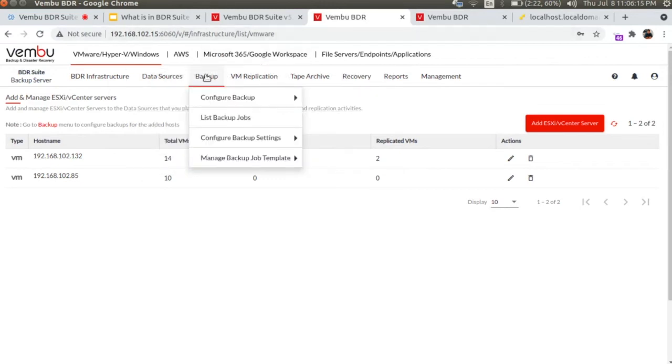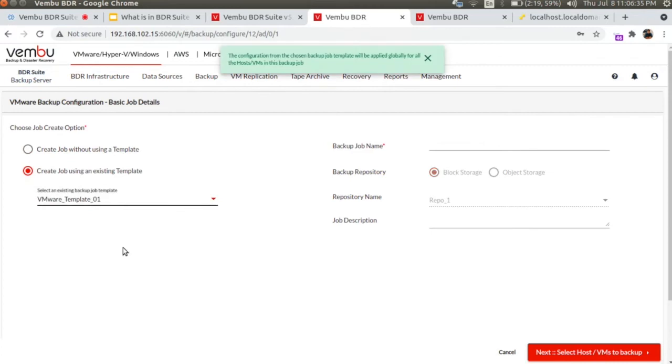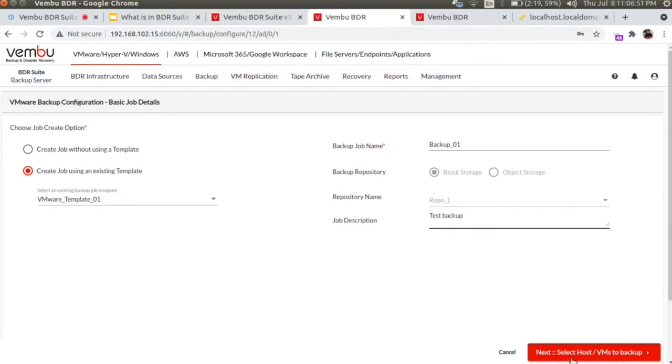Yeah, just click on backup, click on configure backup, click on VMware vSphere. First, here you can see this option, the backup job template. You can create a backup job without using a template, or else you can create a backup job using a template. Just click on template and select the existing template from here. Okay, this template is now loaded. You just give this name. I'm just selecting backup_01 and giving test backup as a description. Okay, I'll click on next.